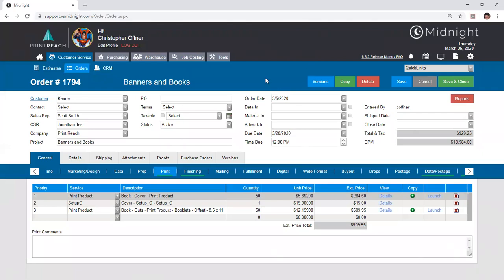And finally, once all this is done, your scheduling board and dynamic job board will be updated to have one line item per print component or additional service that's set to appear via the admin menu, show on DJB commands.